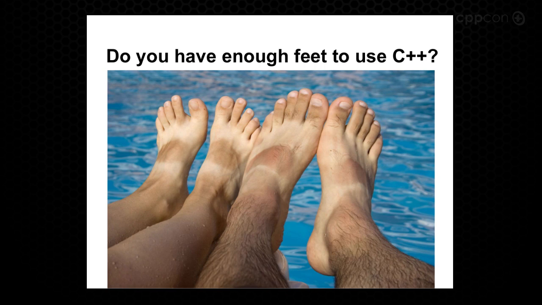So I wonder if most of you have enough feet to use C++. Raise your feet if you have.